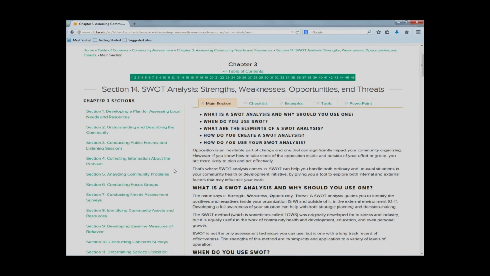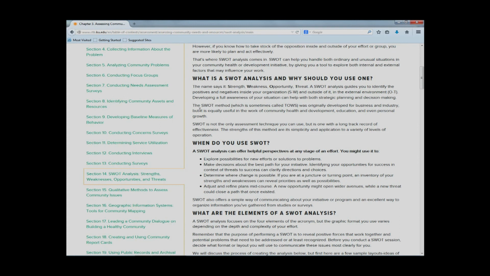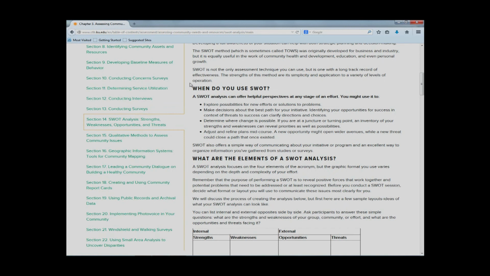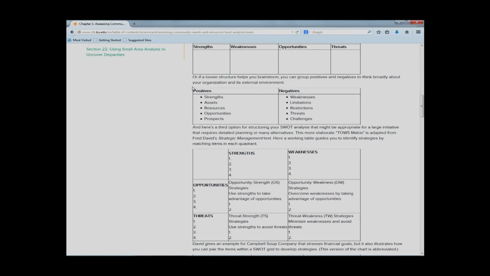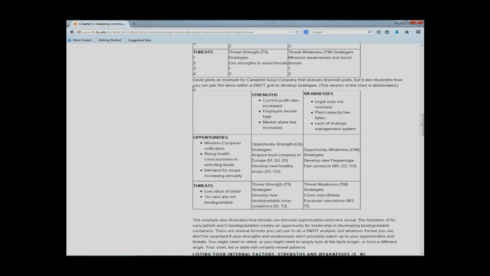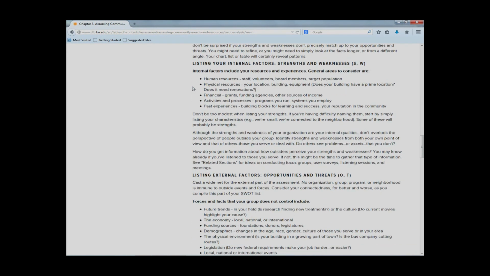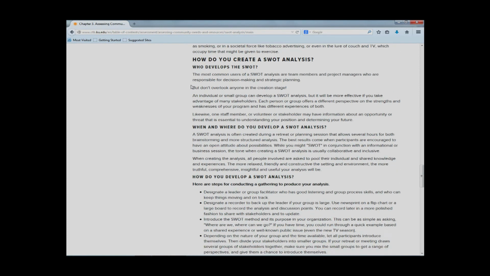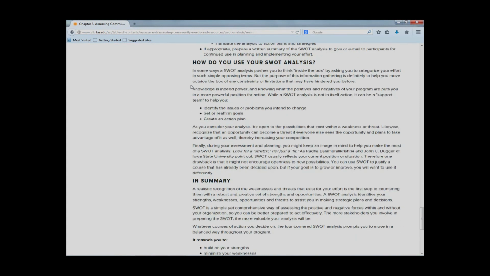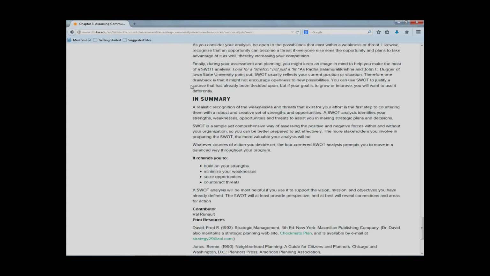So you'll see that each section pretty much looks the same. They're broken up into different parts. So for example, in this section, the main headings are: what is a SWOT analysis and why should you use one? When do you use SWOT? What are the elements of using a SWOT analysis? You can see how they go into great detail about what one would look like. How do you create a SWOT analysis? How do you use your SWOT analyses, and a summary.